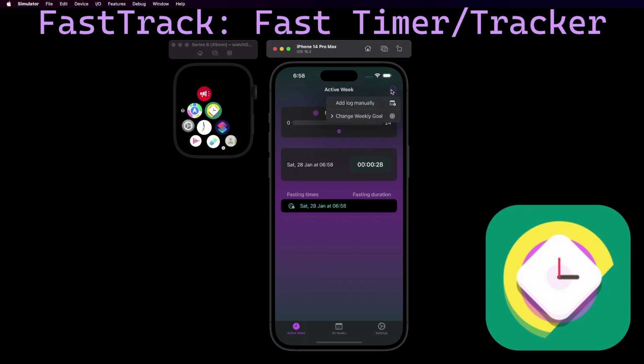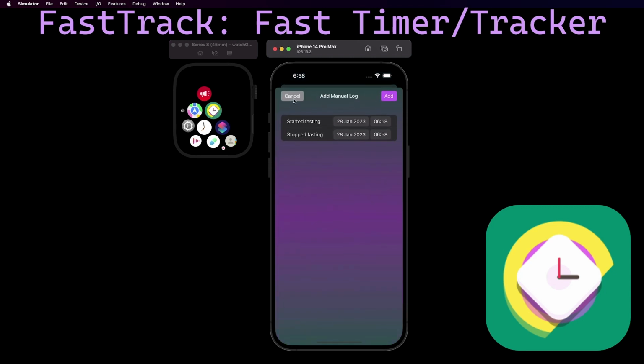I also added a section where you could add logs manually. Some requested that feature. You might forget for a day or so, and there it is.